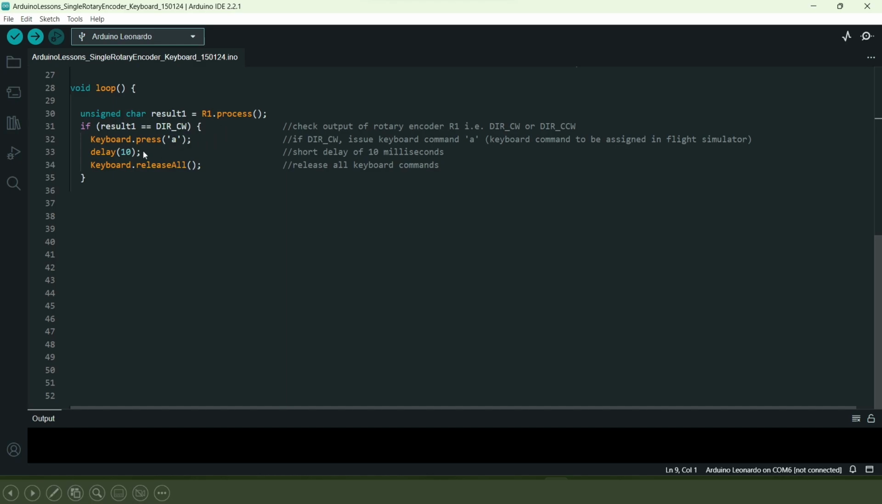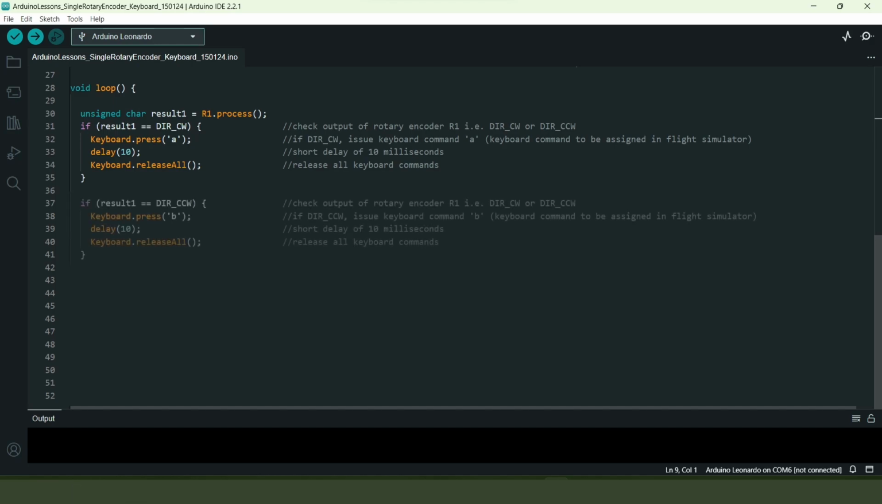Short delay of 10 milliseconds, and then we release all further keyboard commands on this loop cycle, remembering that this goes round and round and round thousands of times a second. Okay, so that's detecting whether the rotary encoder has been turned clockwise. We then come down to the next bit to determine whether or not the rotary encoder has been turned counterclockwise.